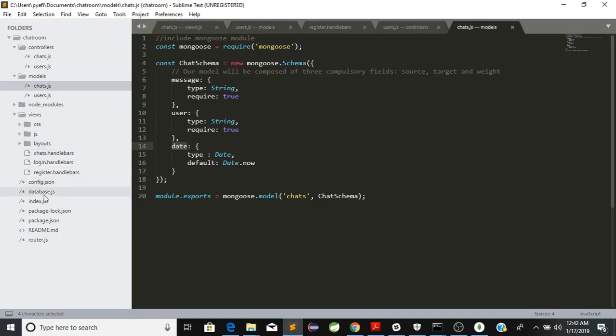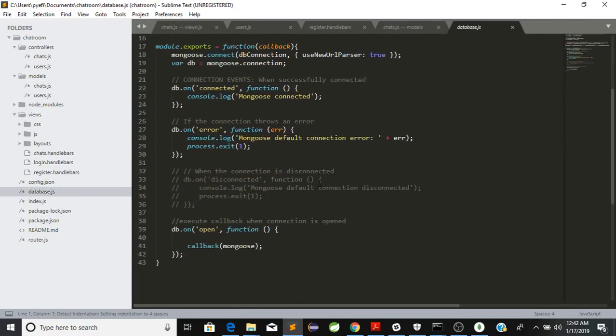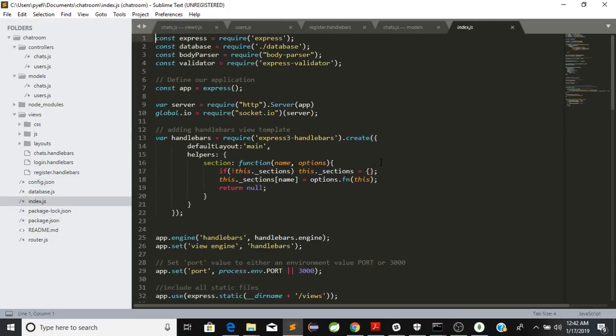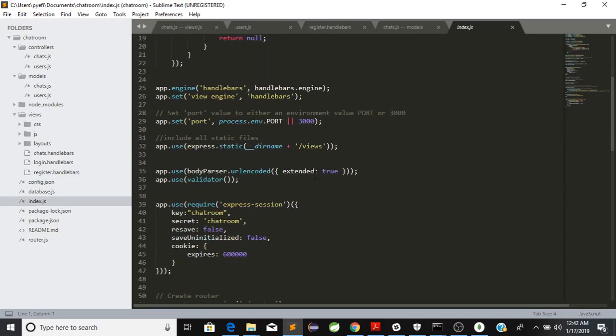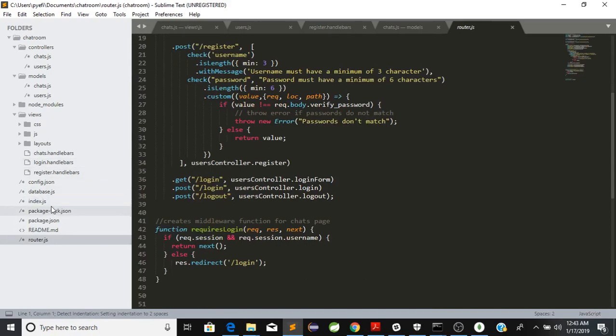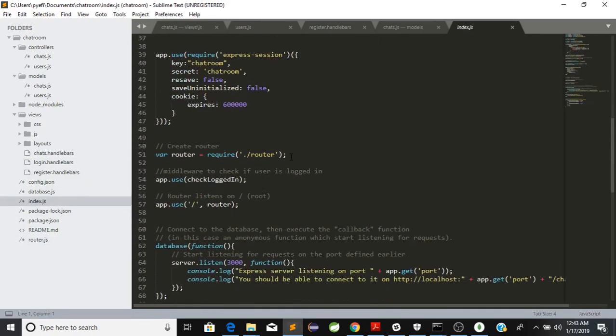I have a database file here where all the code required to connect to Mongoose or MongoDB is written, and it uses a configuration file which is read in order to aid the connection to the database. I have the index file here, where all connections come through and are channeled into the various controllers, which process them and make sure that a particular view is rendered to the user. The router file here is where all the routers are defined, and they are included in the index file as middleware by Express.